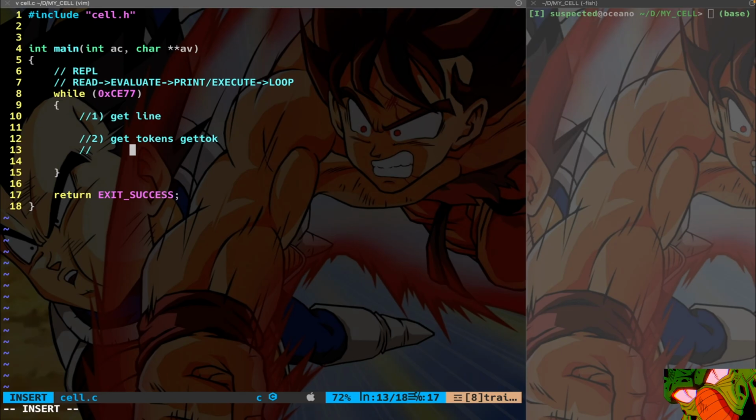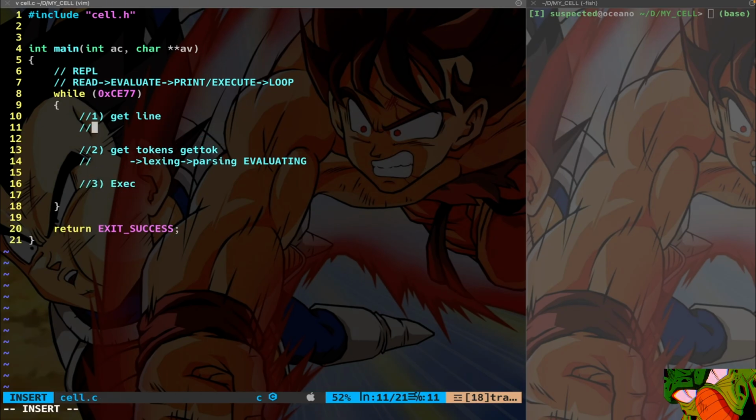In future videos, I will do lexing and parsing, which is the correct way of evaluating stuff, which simply means allowing the machine to understand what is going on. Third step, well, exec. So let's start from getLine.